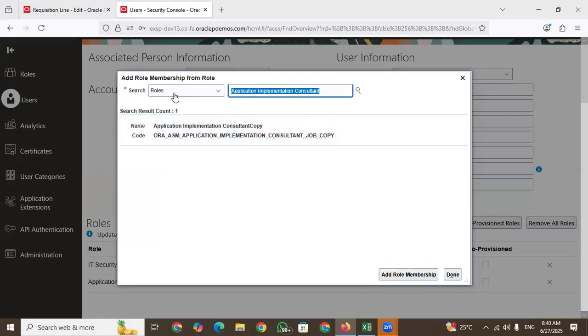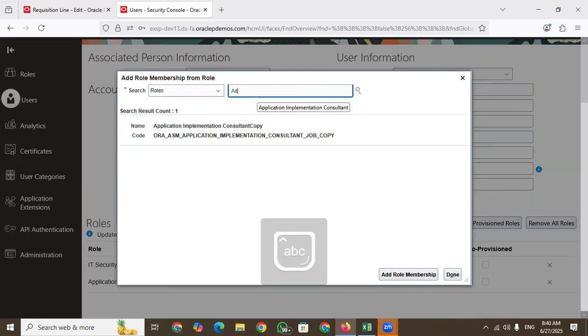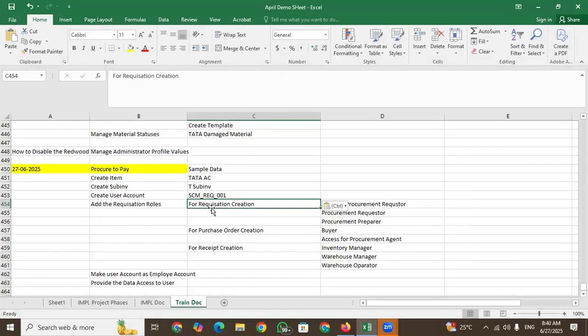Then now I am adding the requisition roles. What are the requisition roles I am giving here? Okay, so please follow further. For requisition creation, what roles are required? I am giving 3 roles here. You can follow here, 3 roles.